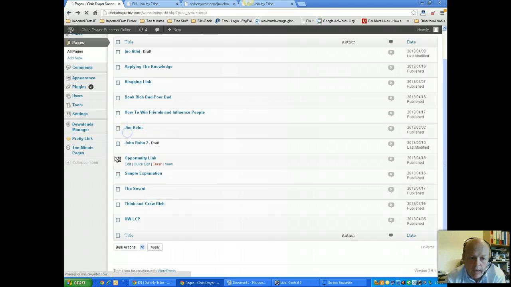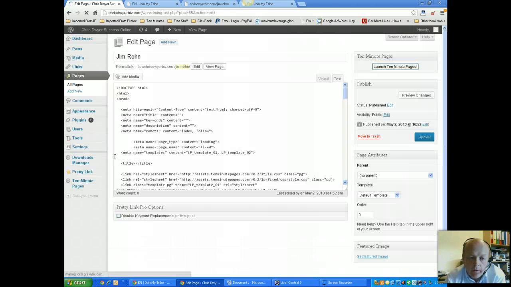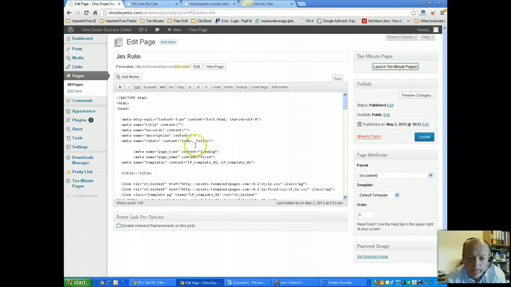Let's go back and see what this looks like in the raw editing. You go here and click edit, and that's the HTML code. That's computer language, if you like. I have no idea what any of that means. I don't get involved in it. I certainly don't touch it, so I stay away from it.